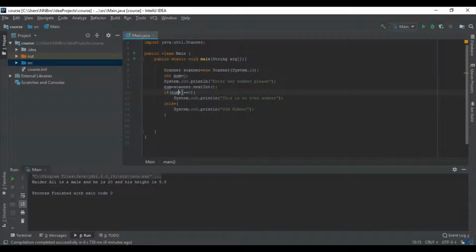what is this remainder? Well, this remainder is in mathematics, like you need to find the remainder of this number with the 2. So let's suppose I enter 8. So the remainder would be minus 2, minus 2, minus 2, minus 2, which is equal to 0. It will do minus 2 until we hit 0.